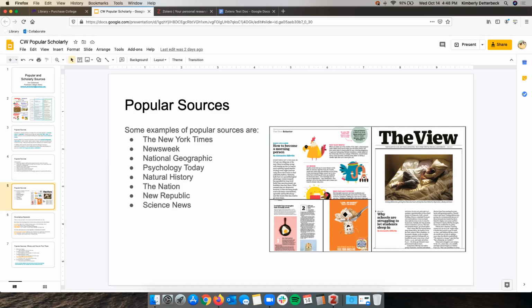There aren't any advertisements in scholarly journals. So the articles will be a lot longer, whereas a popular article will be pretty short generally. Sometimes the New Yorker or publications like that will have a little bit longer long form journalism.